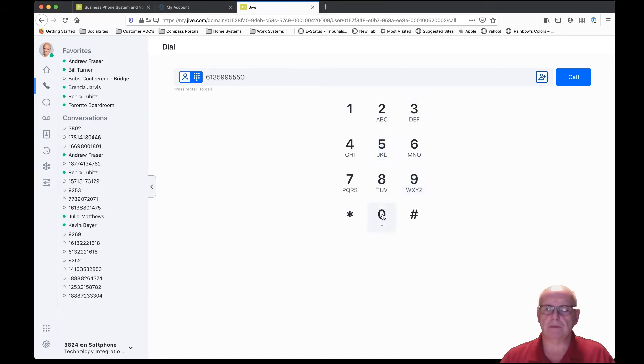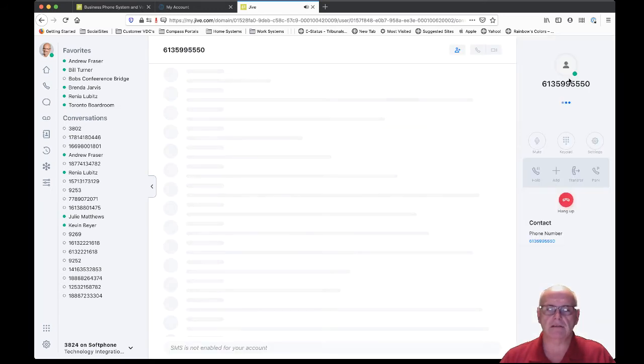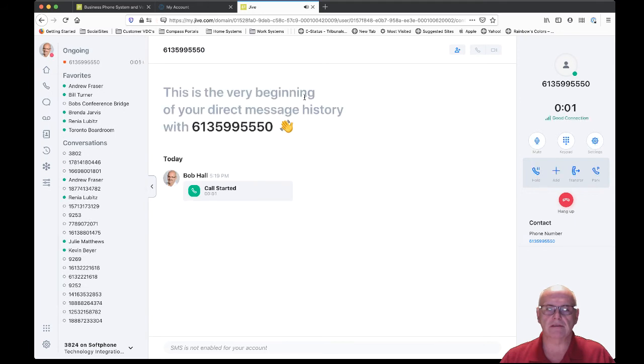Now I'm typing those numbers in with my mouse. You could use the keyboard on your computer if you wanted to. After you have it the way you like it, and you don't need to have a 1 in there for long distance numbers, you click call. And in a second, you're going to see that this is my message history. So this is the first time I've actually called that. And it's answered the telephone.